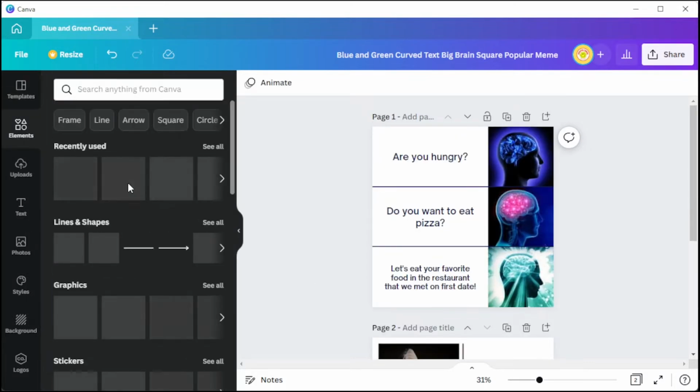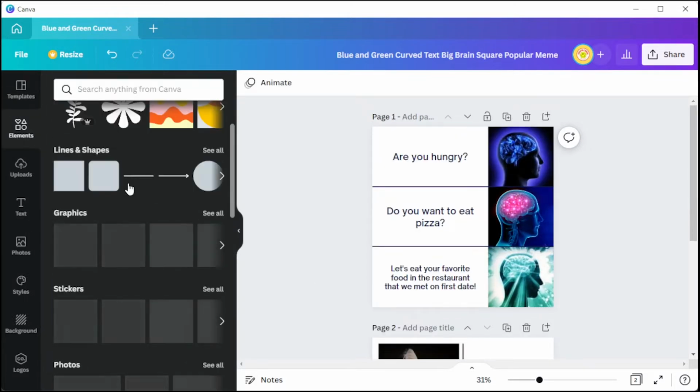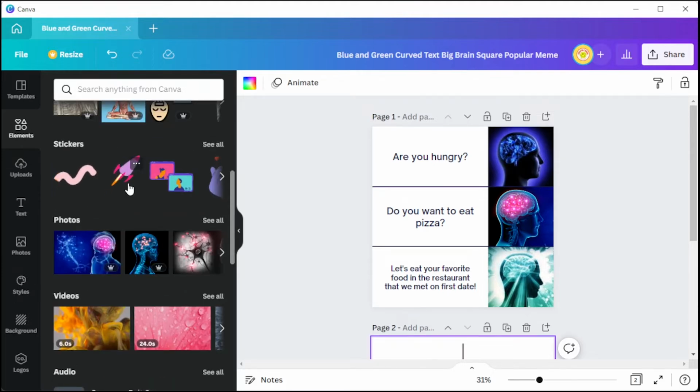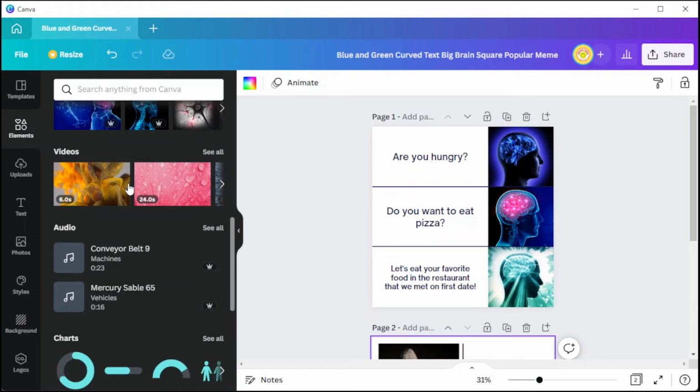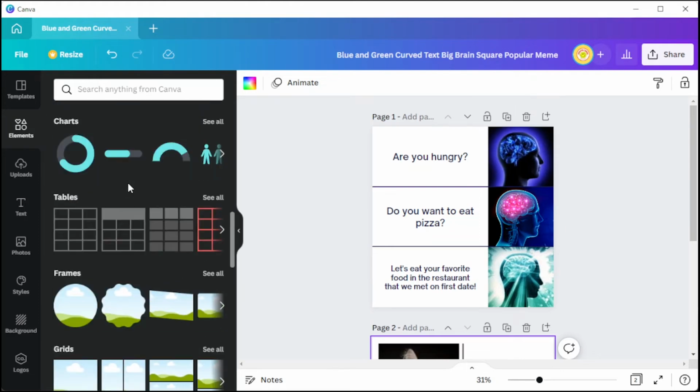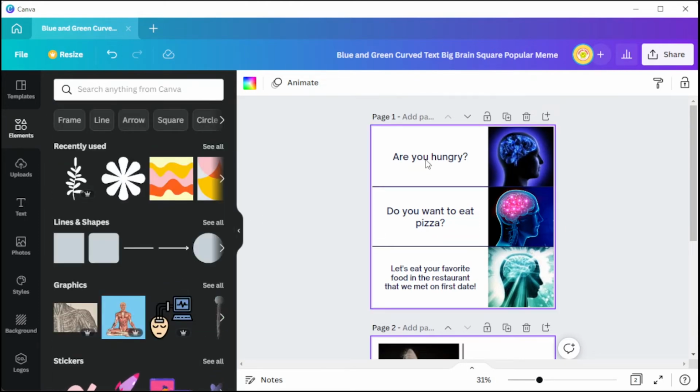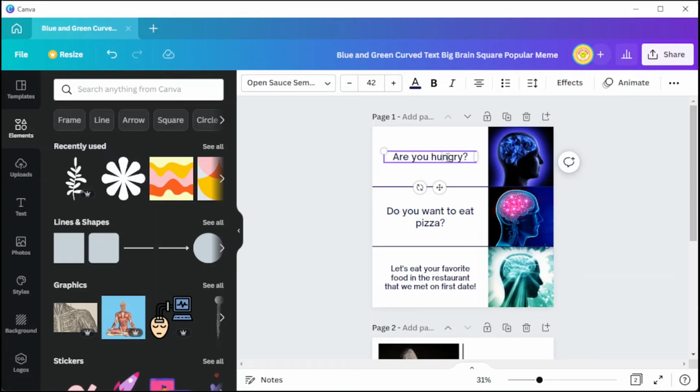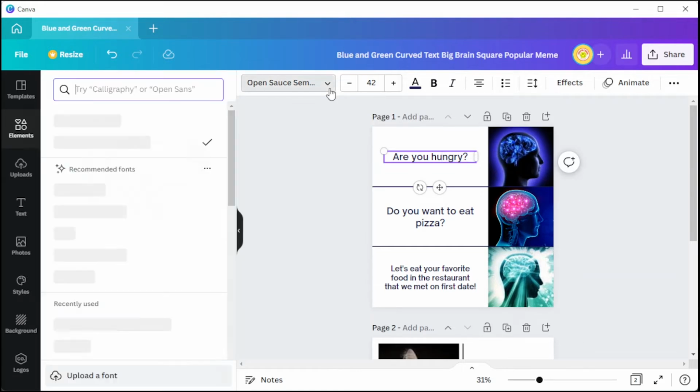In the Elements tab, you can add lines and shapes, graphics, and other illustrations to add onto your meme. You can also edit the text by clicking on it, and to customize it, you can simply refer to the top panel where you can change the font style, font size, and animations.